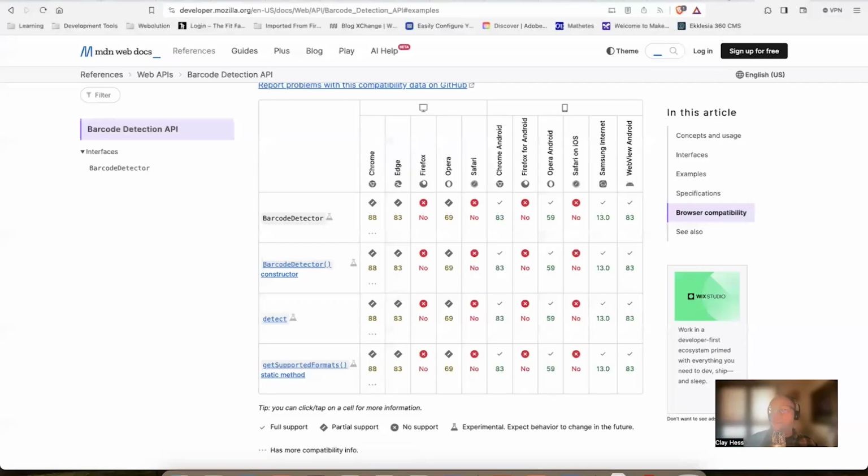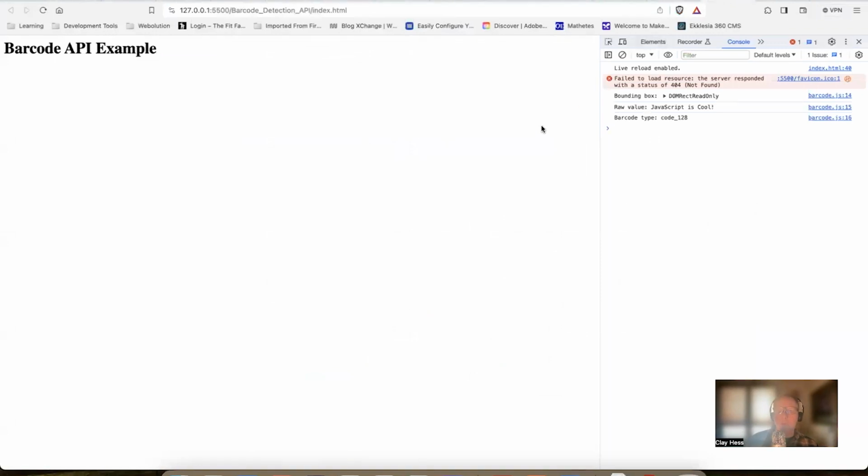reads the barcode. So now let me go ahead and jump to the browser, and then we'll come back to the code and show you how it's working. So if you look right here, this is that file, that HTML that's loaded, and I have right here raw value JavaScript is cool. And it tells me the type of barcode I used, code 128 and all that.